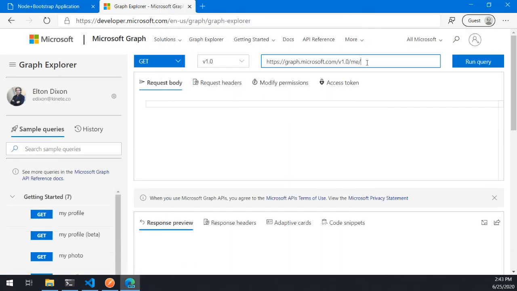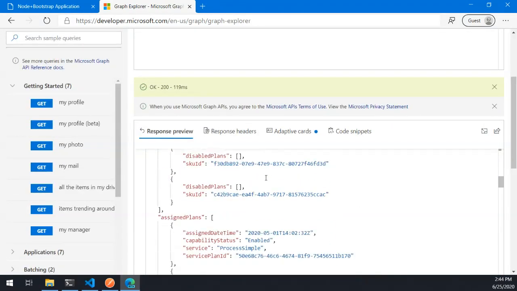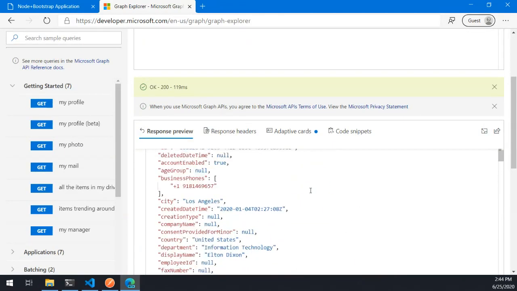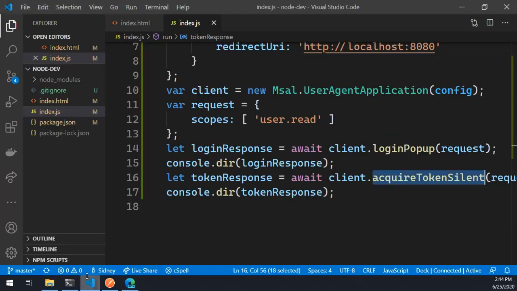We went to the 1.0 me endpoint before, but I could actually switch to the beta version because it gives me a lot more information. Notice a much bigger JSON file here. This is exactly what I want to play with. So graph.microsoft.com/beta/me is what we're going to try to connect to.